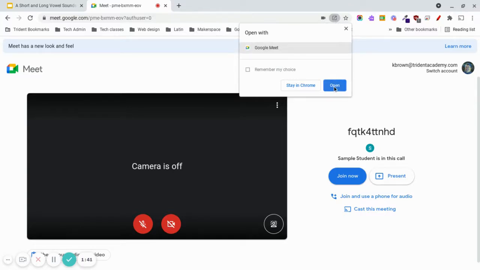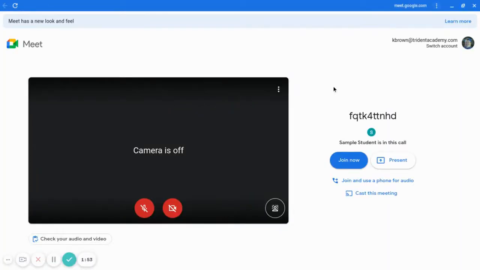So I'm going to hit open, and when I do, you'll notice that instead of being in a tab in my browser with an address bar and everything, it will launch as its own separate window. So watch this. Hit open. And now we have it as its own separate window.